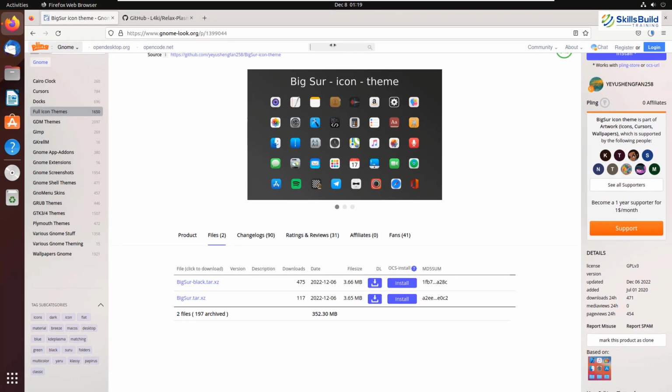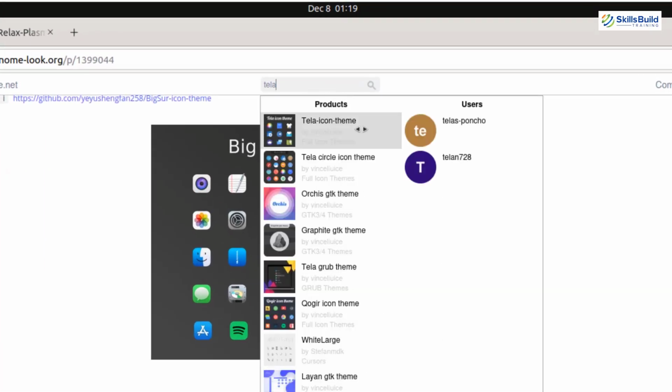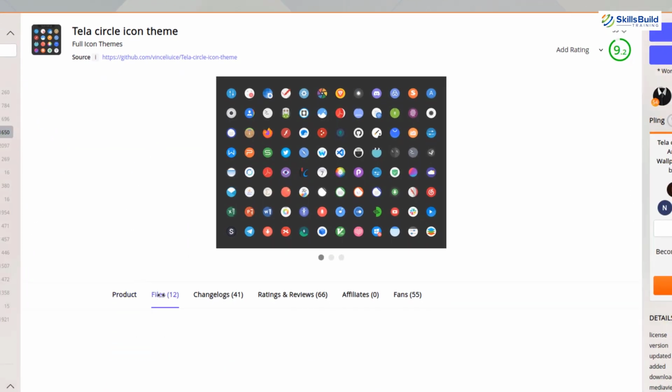Other than that, I'll look for another icon theme and that is called Tela. So I'll just search for it and here it is. It's all up to you which one you want to go with. I'll go with the Tela circle icon theme. So I'll just click on it. Here it is. I'll go to its files.